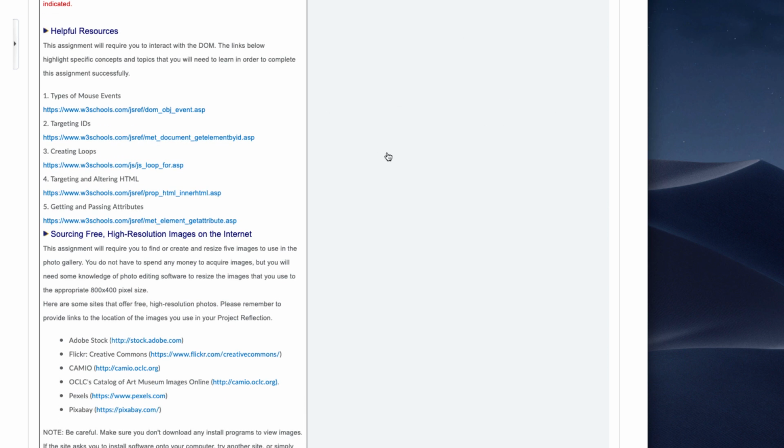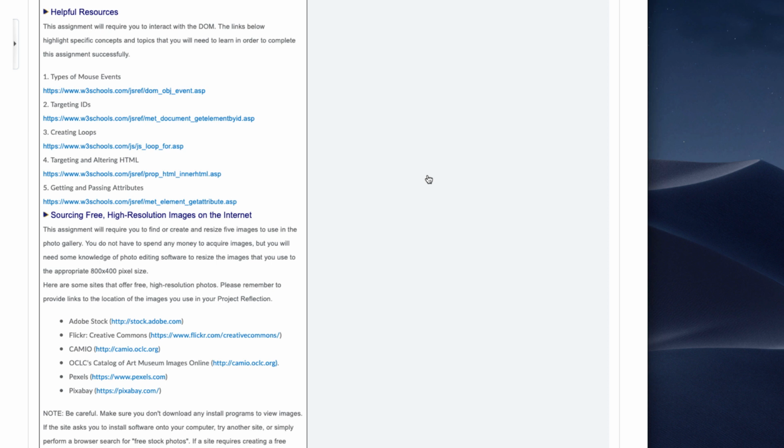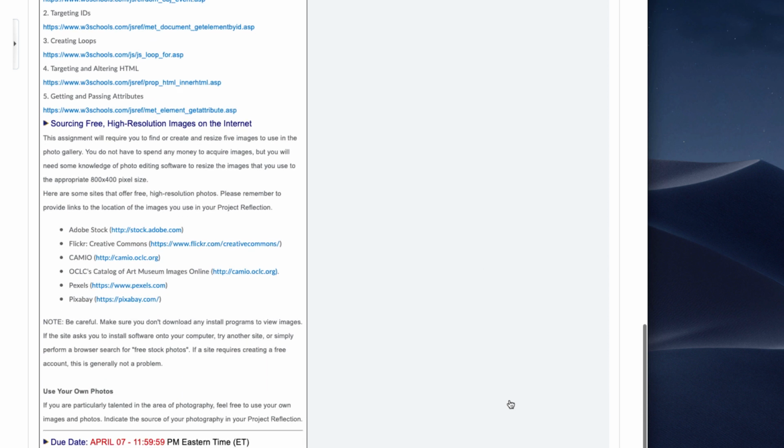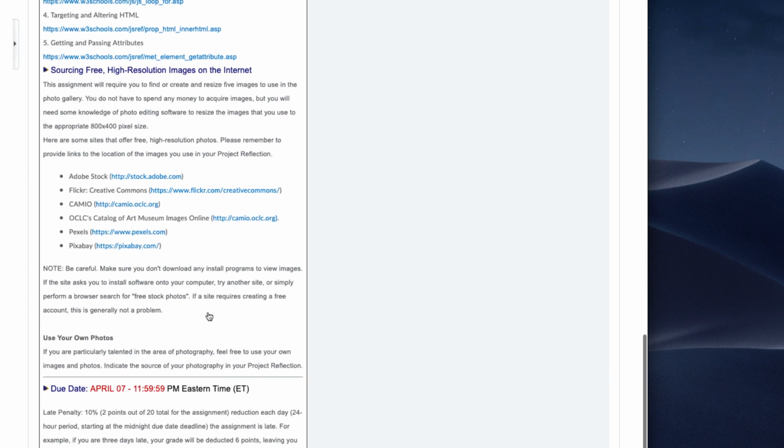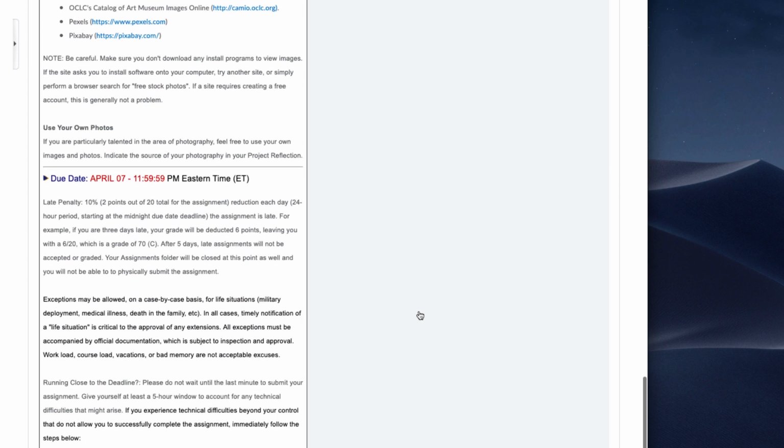Helpful resources are important. You are going to be needing to understand how to create mouse events, targeting IDs in the DOM this week, creating loops, etc. So be sure to review the different resources posted here. And then finally, sourcing high resolution images. These are the various different sites that you can use, and then I think there are also some links in here for software to help you resize your images. If you run into any problems with resizing, let me know.